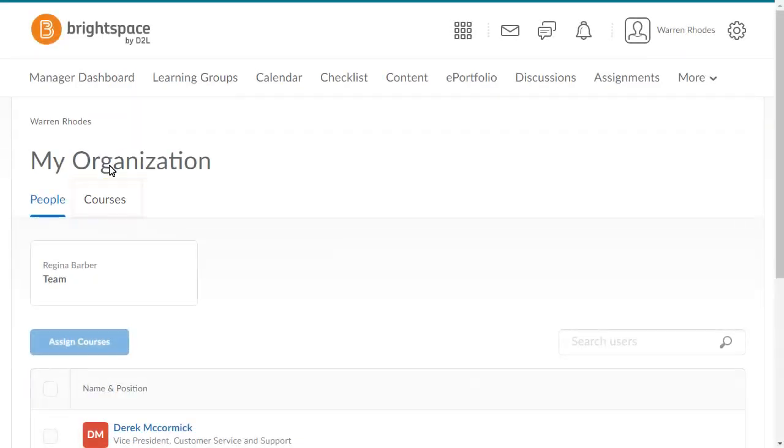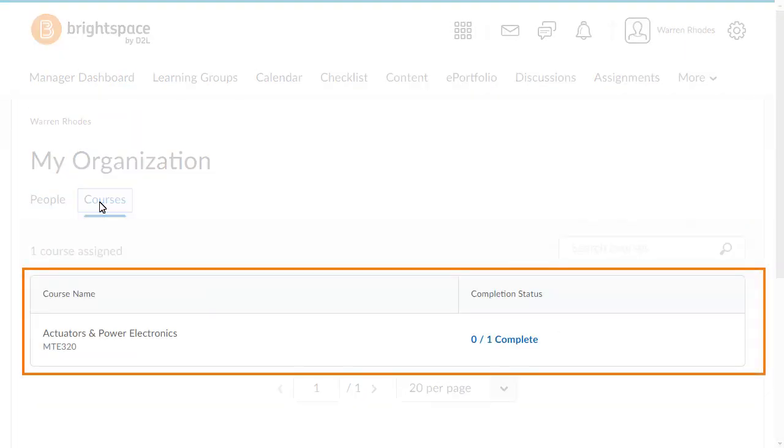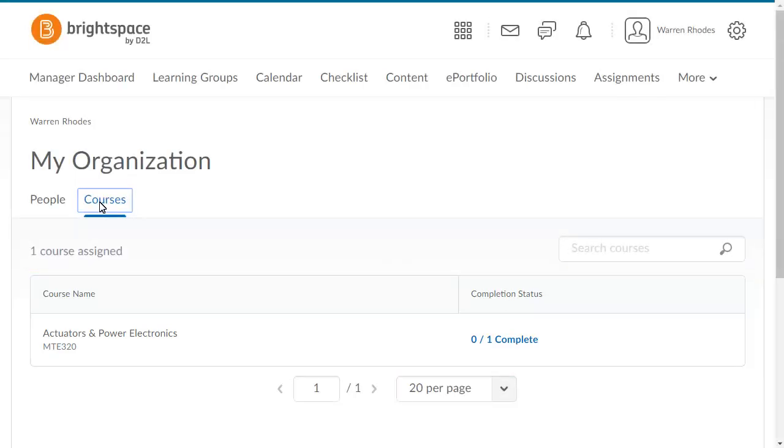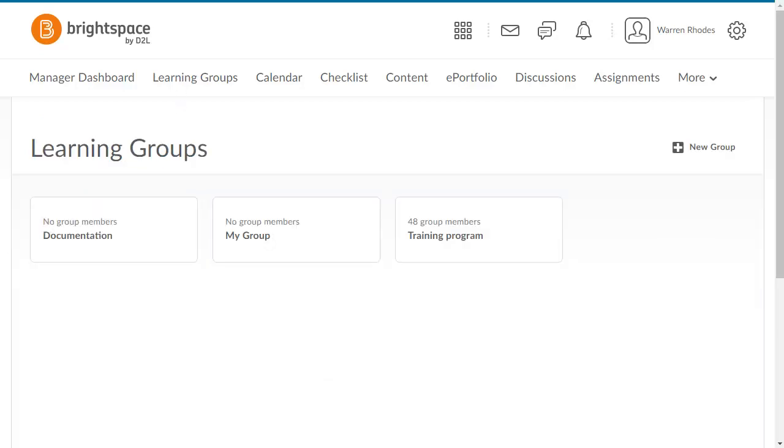Users click Courses to view a list of courses assigned to them and their completion status. Manager Dashboard also allows for the creation of learning groups, in which managers can define rules that automatically assign courses across the organization. For more information, please review the release notes.